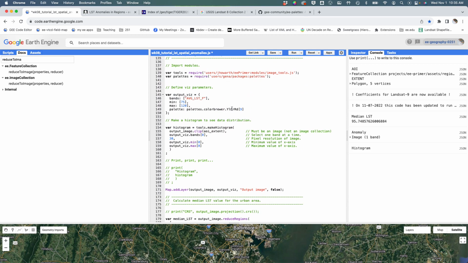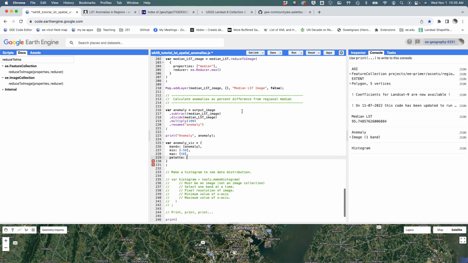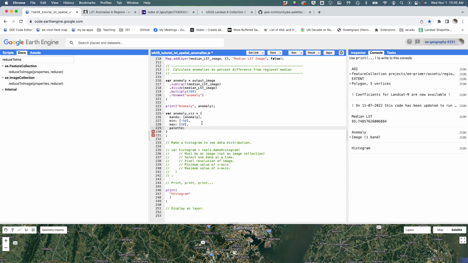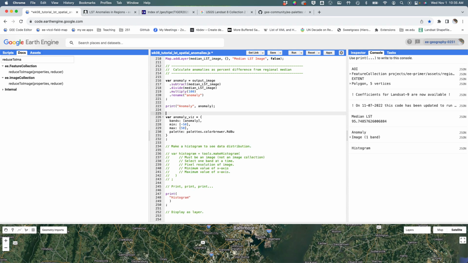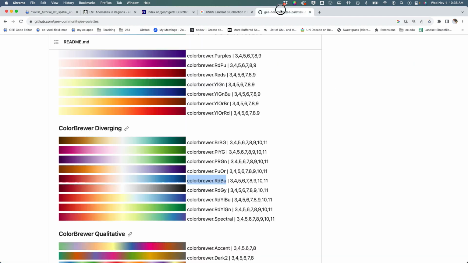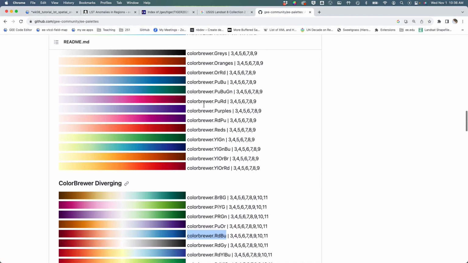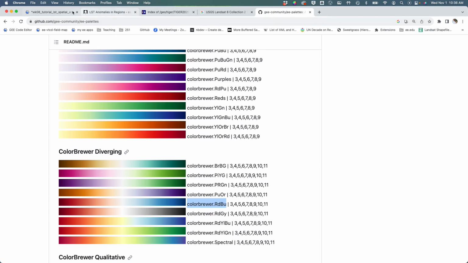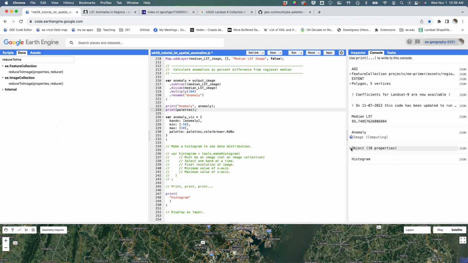And then I just need to say color brewer and then the number of colors in that ramp. So let's think through this here. Palettes and then color brewer red blue. And then before I get much further, let's go ahead and print the palettes here so you can see what's going on. Hit run. And then after anomaly, we should get a dictionary that lists all of these colors. So I'm going to go back, and there it is.